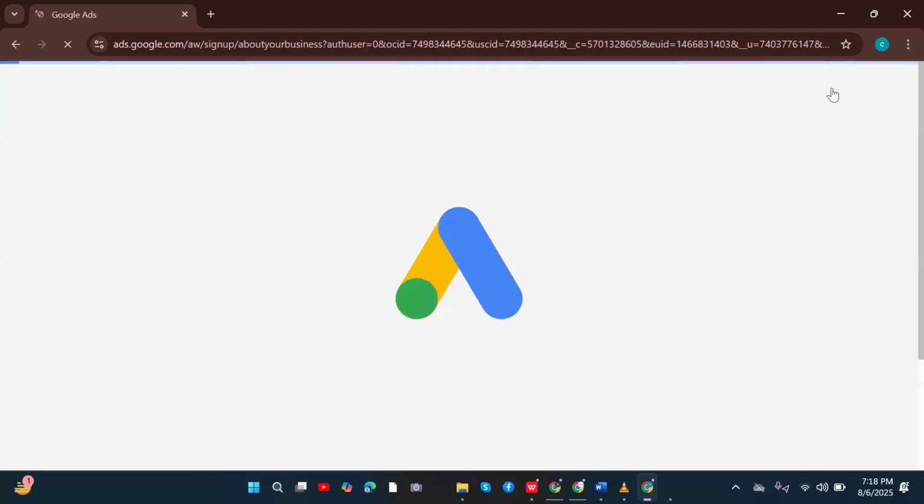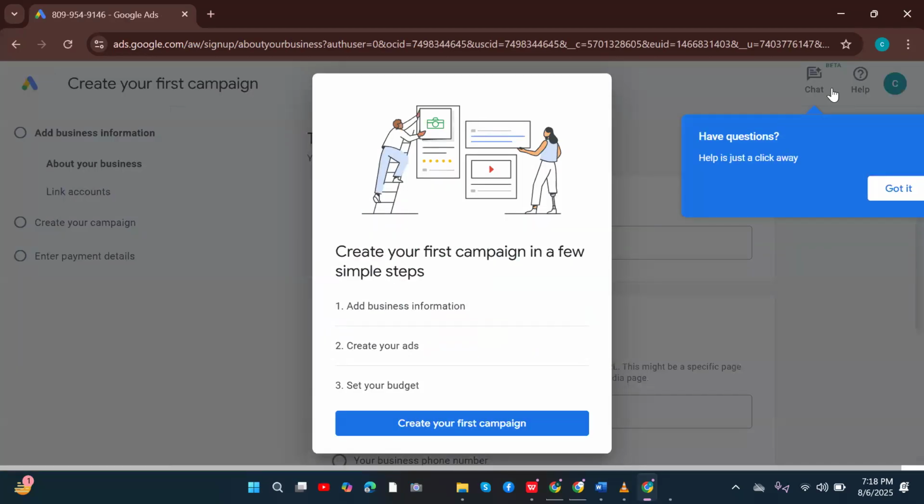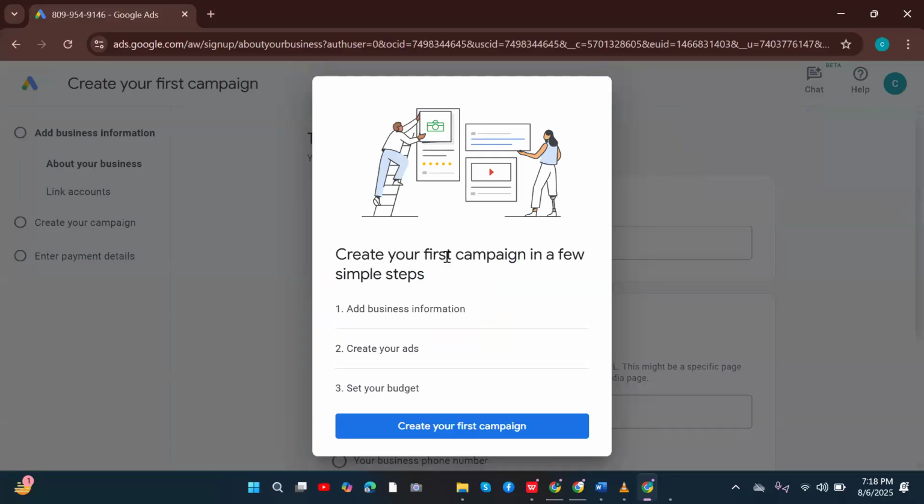After clicking on Start Now, it is going to load this interface. What does it say? It says, create your first campaign in simple steps. Step number 1, add business information. Step number 2, create your ads. Step number 3, set your budget. Maybe I'm going to advertise for 3 months.